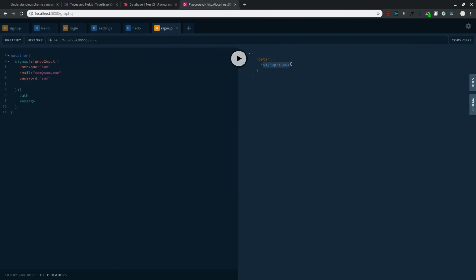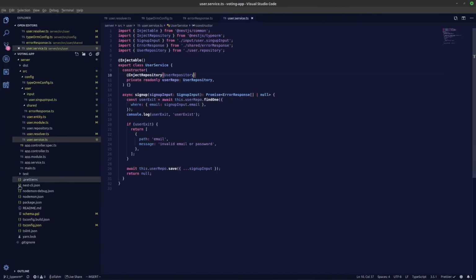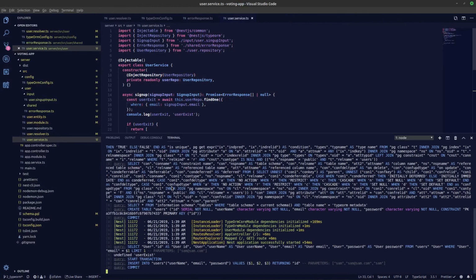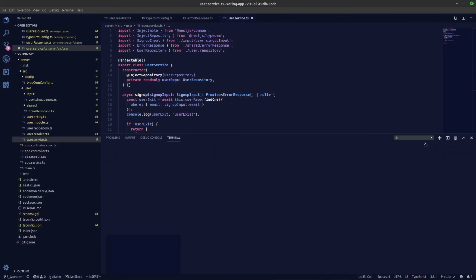Okay, now it says signUp is null. So essentially the user has been created, because if everything goes smoothly, what we have done is we'll be returning null. So let's take a look in our database. We'll be using psql and the voting app. So let's select star from users. Okay, now it seems sam@sam.com has been added to our database.